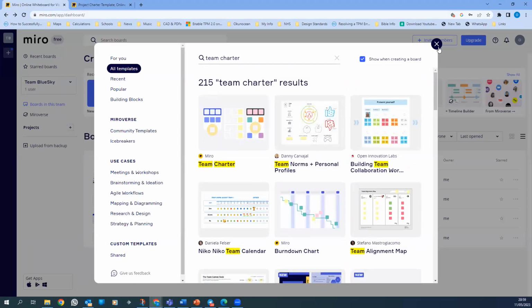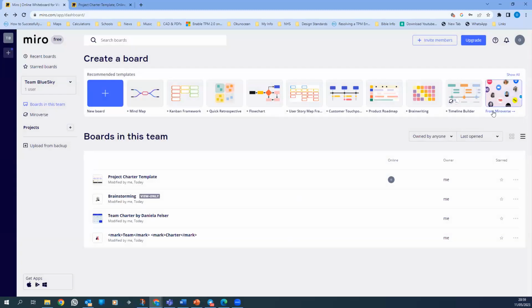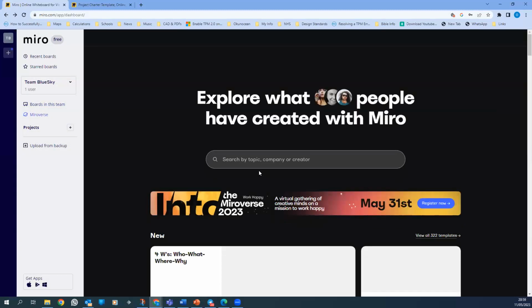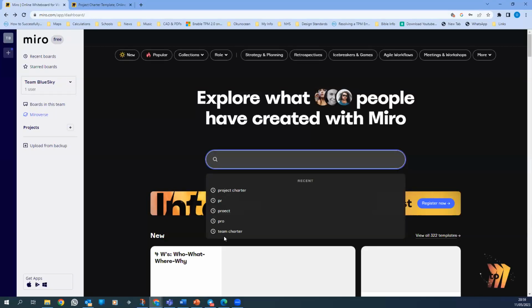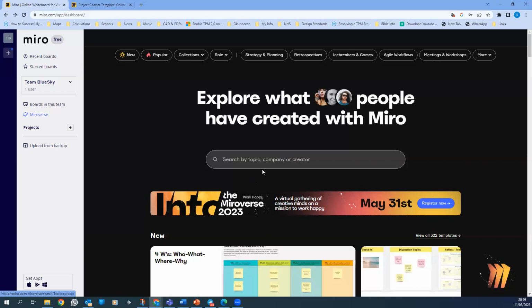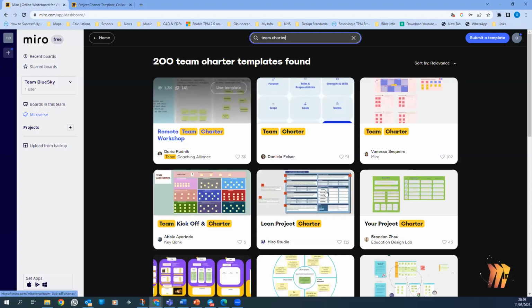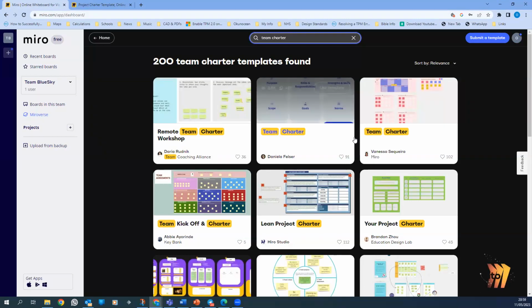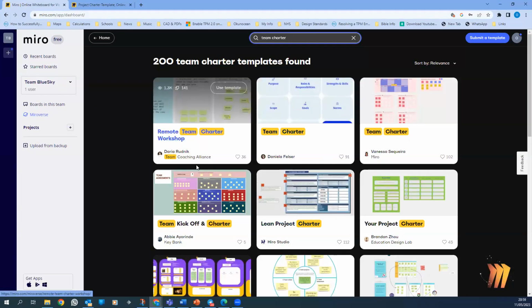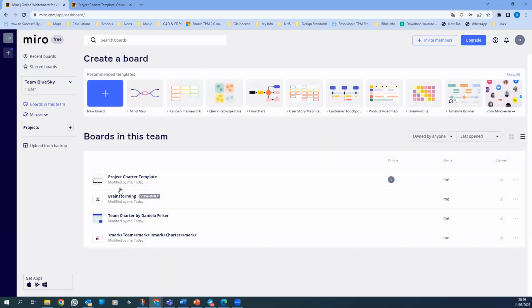So you either do that, or you come to the Miroverse, and if you click on team charter here, the same thing will happen. I'm just going to do that afresh. It's going to give you a number of different team charters created by different people. Remember, I said in Miroverse, you can find templates that have been created by members of the community. So if you wanted to build on an existing template, you can come in here, pick any of them and work on it. I'm just going to go back to the ones I've already opened.